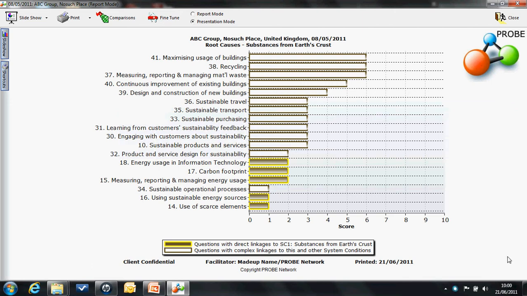If you're familiar with Probe for Sustainable Business, you will know that this tool is influenced quite strongly by a framework of sustainability called the Natural Step Framework, which provides a rigorous and very useful explanation of what sustainability means to a business and helps the business to understand what benefits it can achieve through a focus on sustainability. This particular chart is based on one part of that framework, the part which looks at substances extracted from the Earth's crust. And the chart is showing the range of questions within Probe which are directly relevant to that particular system condition of the Natural Step Framework.